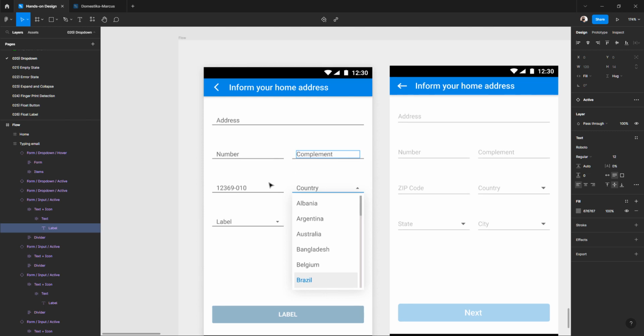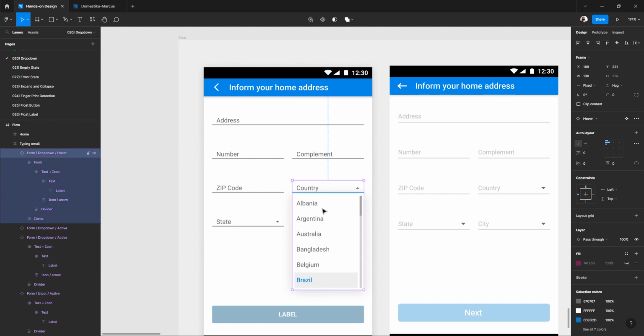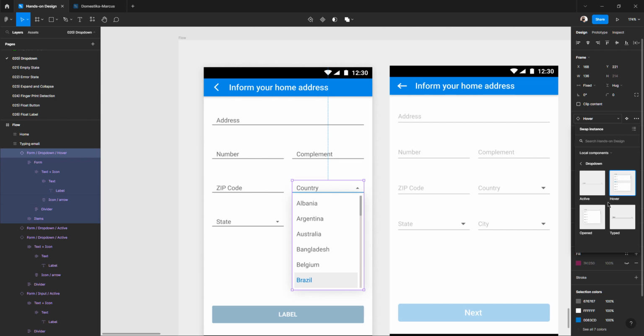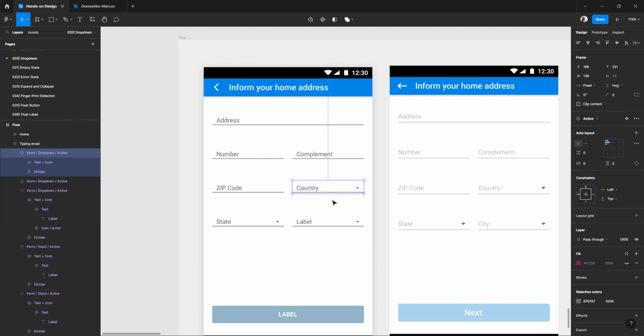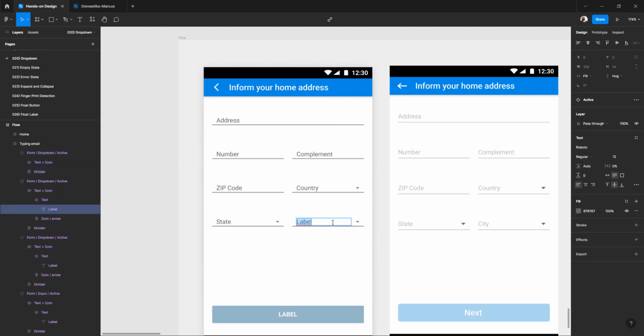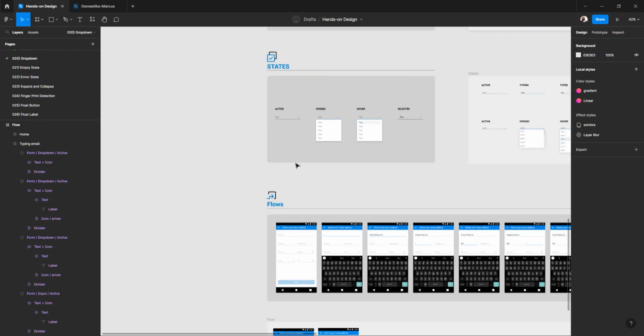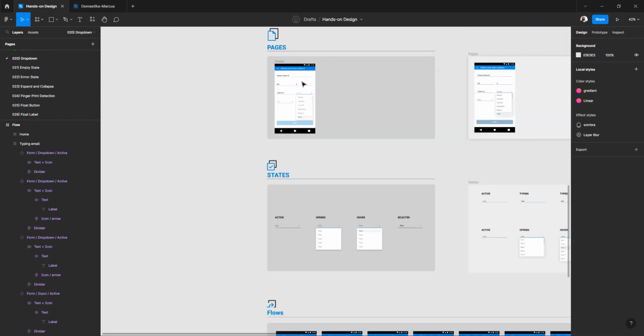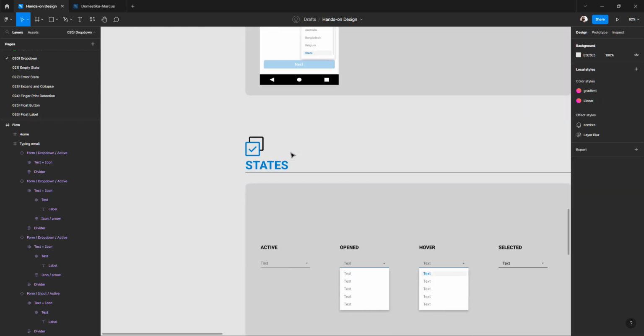Complement, zip code, country, state. I have to change the state over here too. It's going to be active. Country is totally okay, and here we are going with a city. So now we are doing pages because we are using real information.